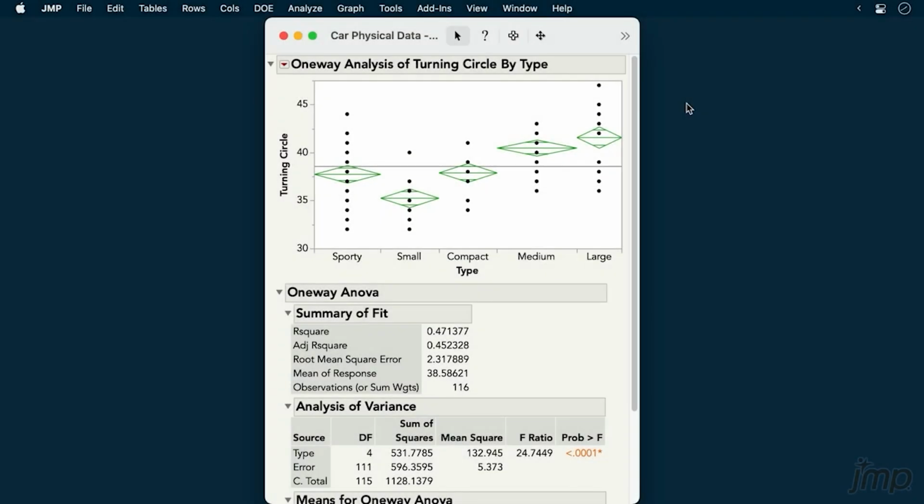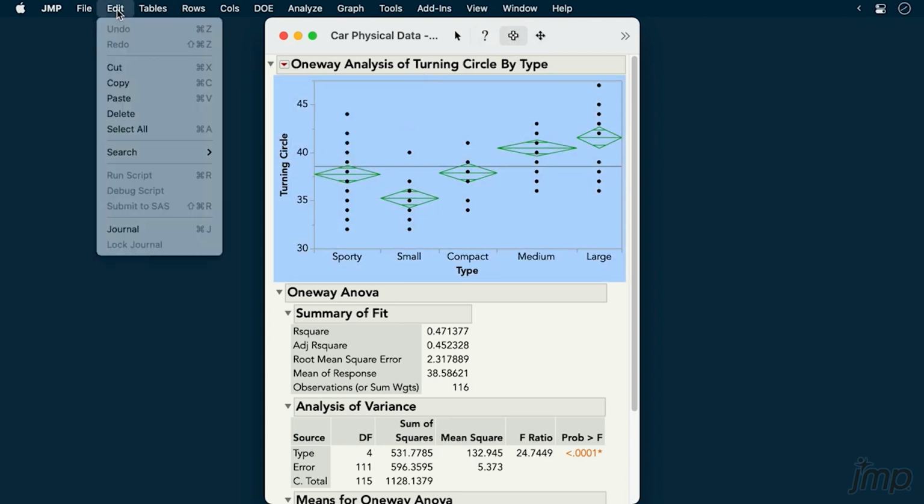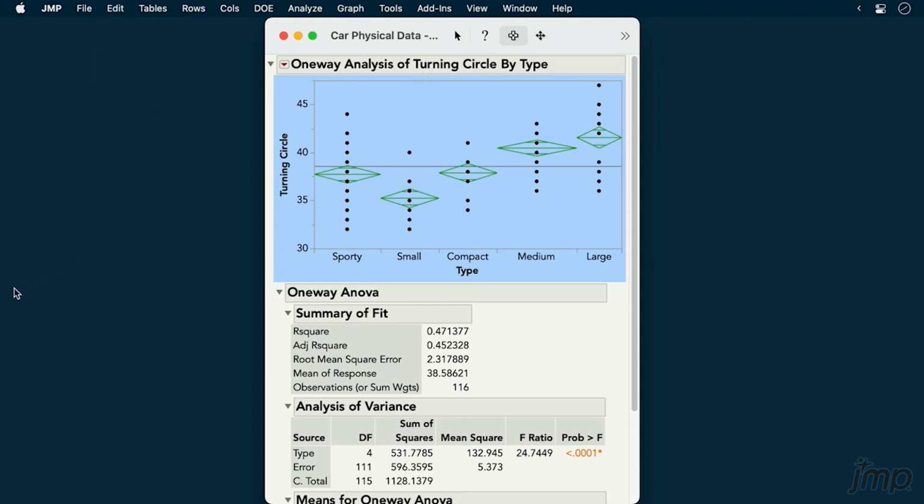To save publication-quality graphics on a Mac, start with the graph that you'd like to save, and use the Selection tool to select all of the graph components that you'd like included in the final image. Go to Edit and Copy, and then open Apple's Preview application.